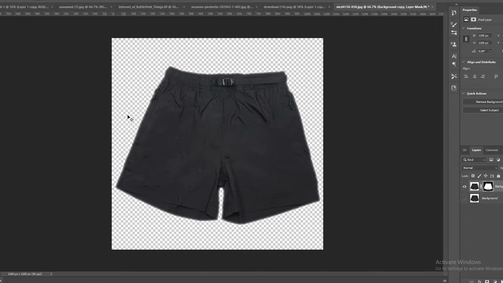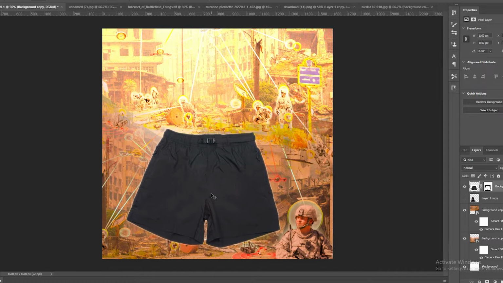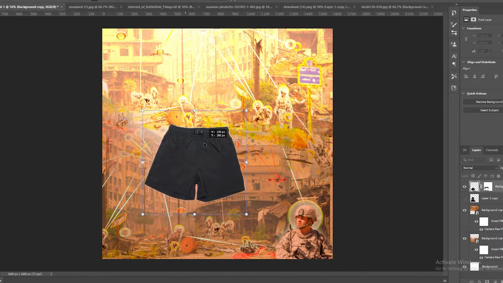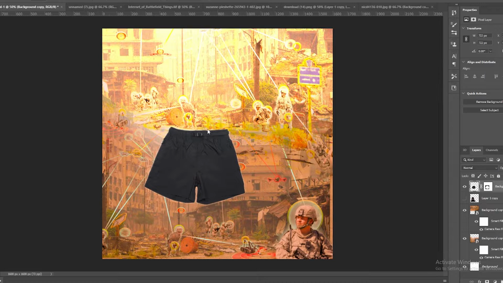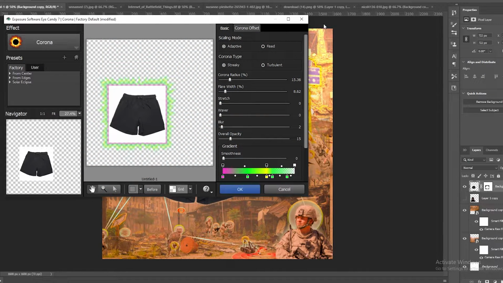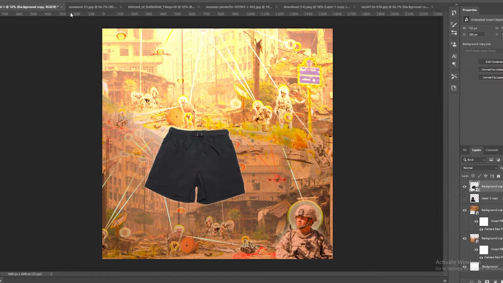Okay, I got it. And then okay, so I'm gonna put this in here. Okay, so the shorts are in there, and I have this plugin called Eye Candy. I paid money for it. Oh, always remember to convert to smart image.